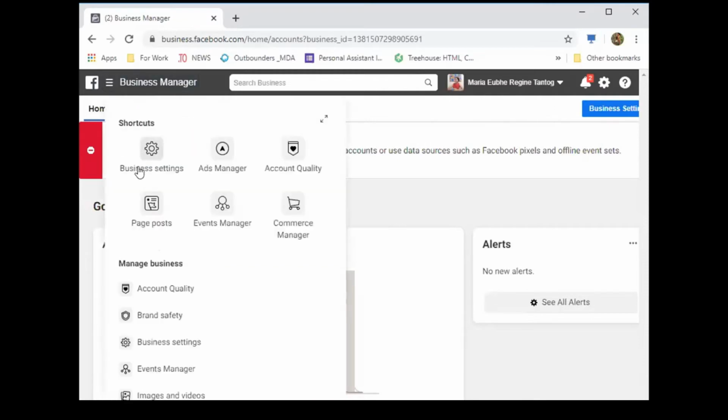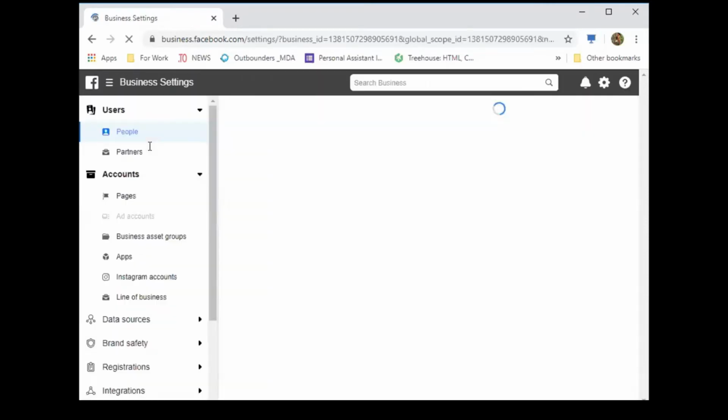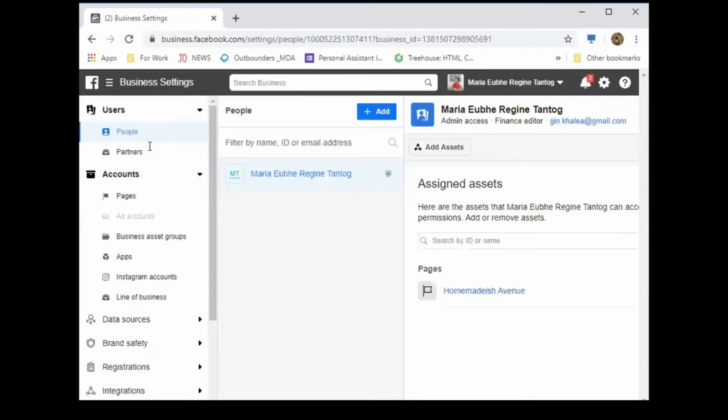So we'll go through business settings, for you to be able to follow what I am saying. The first thing that you need to set up are the people who will be working on your business account. First off, you need to have a business manager, and for this part, I chose myself because I'm running my own ads, personal ads. Now, as you can see, I set up my name as an admin, and I've set up my asset for this part, which is a page that I was already able to create, the Homemade Dish Avenue.